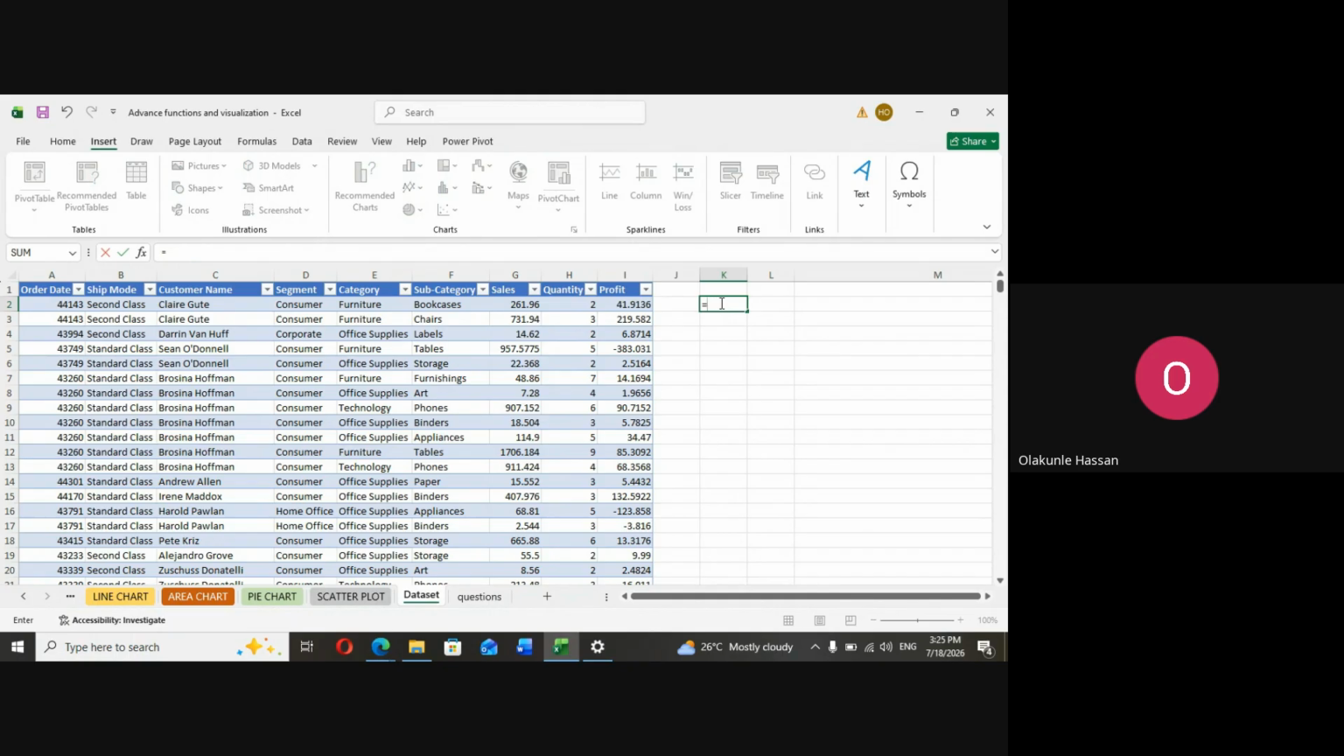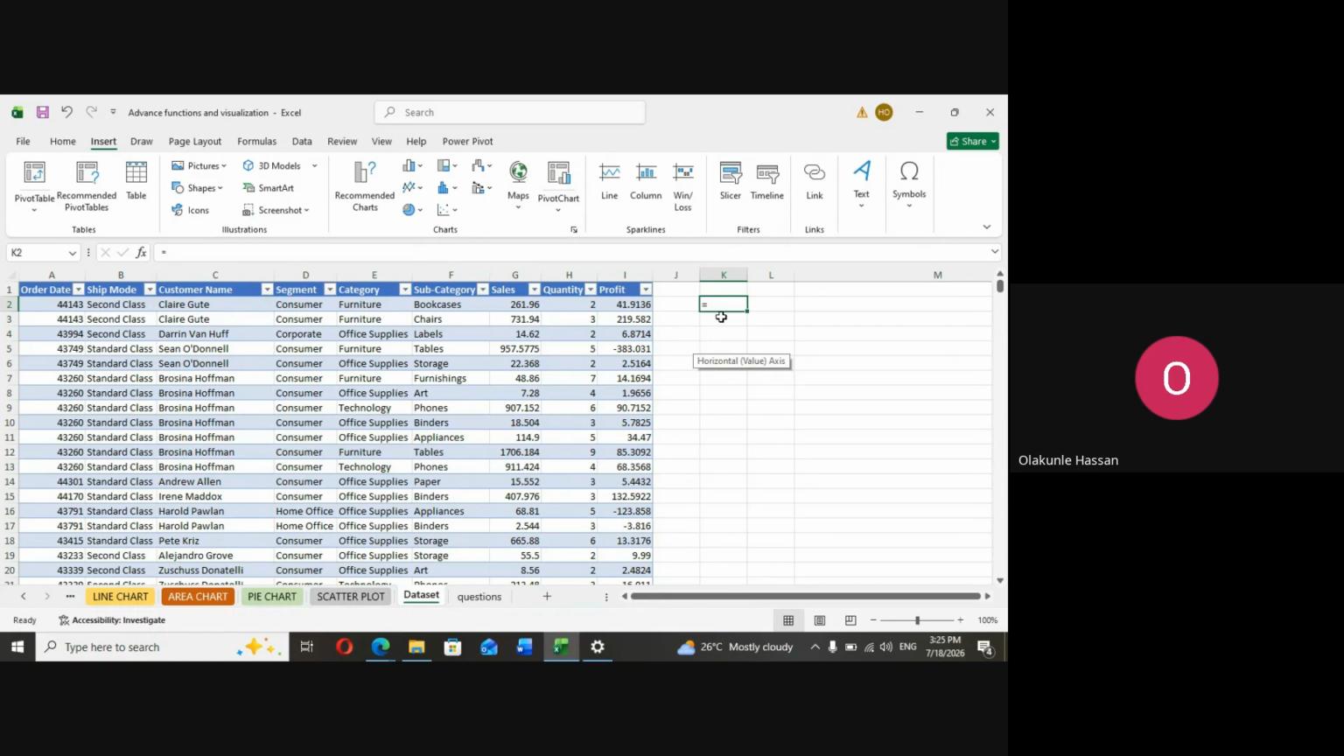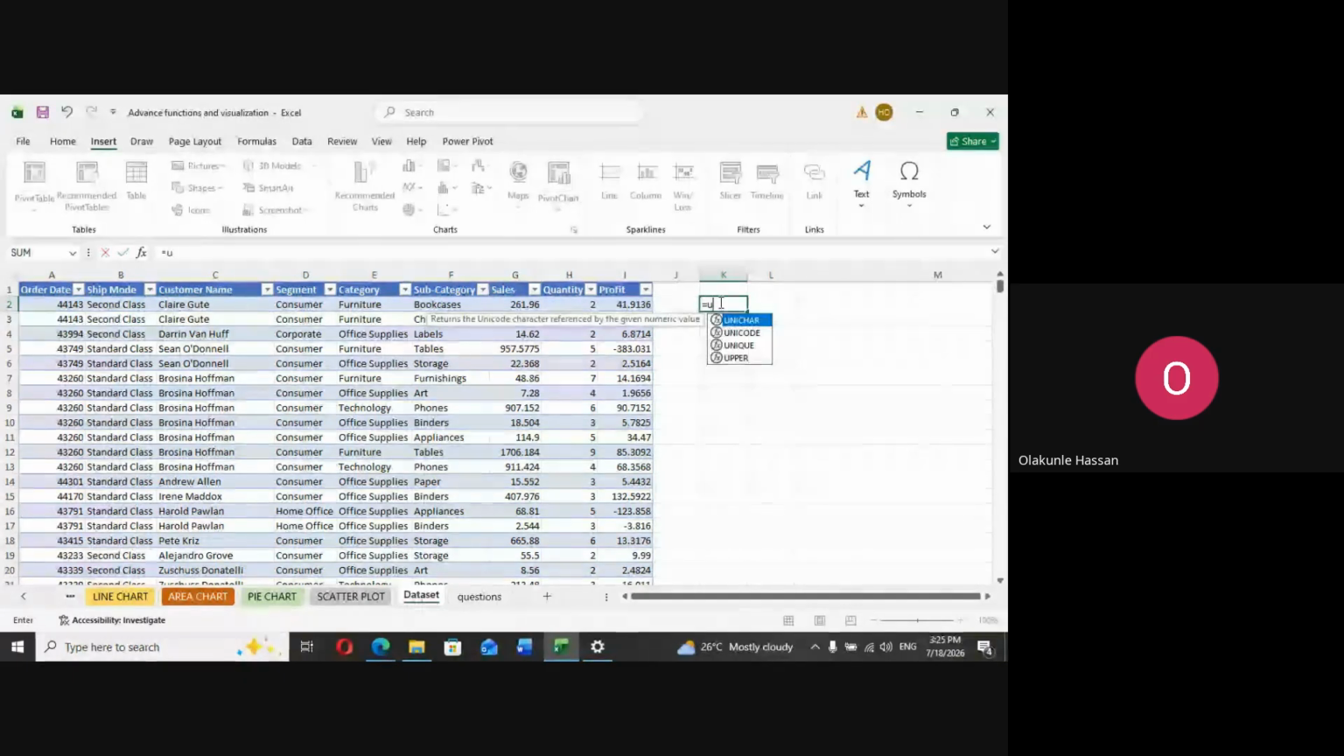first, I need to bring out the unique ship modes that I have here. I can't use autofill and I can't write them out. Because if it is not many, I could write them out, but what if it is very many? So the way to first extract them is to make use of the UNIQUE function.